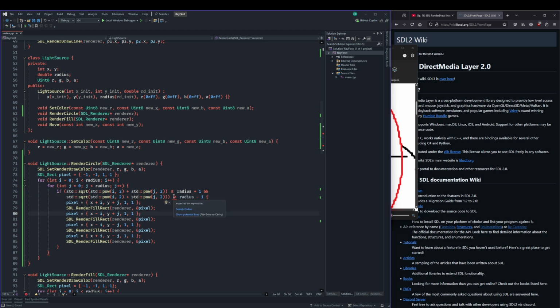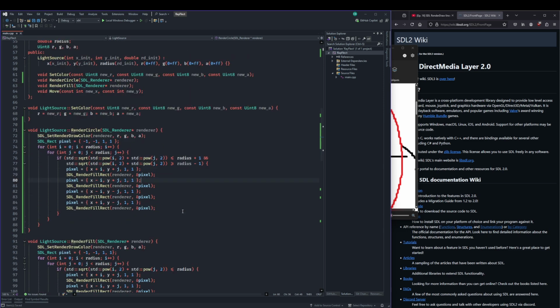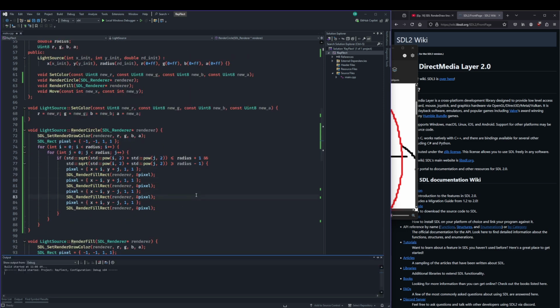Why does it not work? Expected and expression are right. Oh, okay. Just put it outside, that's why. Okay. Let's see if this helps.